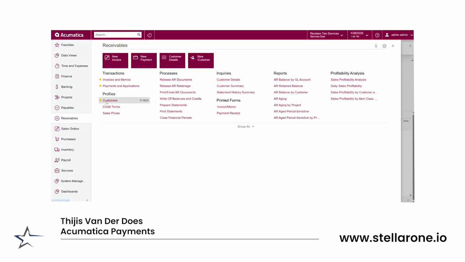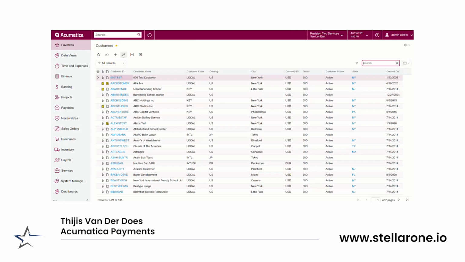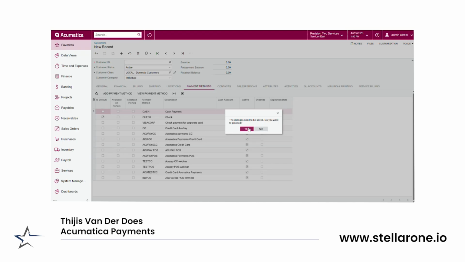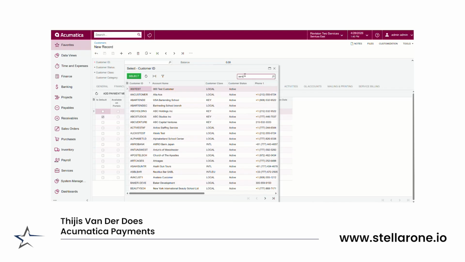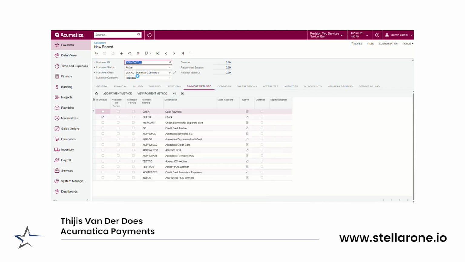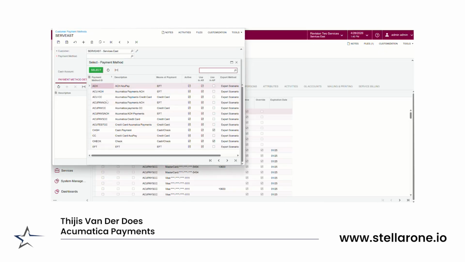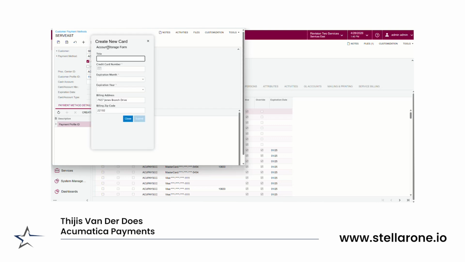Another thing you can do, you can store credit card or ACH payment information on the customer level without taking payment. So that's a nice feature as well. People that have been using Acumatica, they're probably already used to that. From here, I can just add a payment method, select what I want to store, the ACH or a credit card. And then now all we get is a storage form. So all you do is storing that payment method.